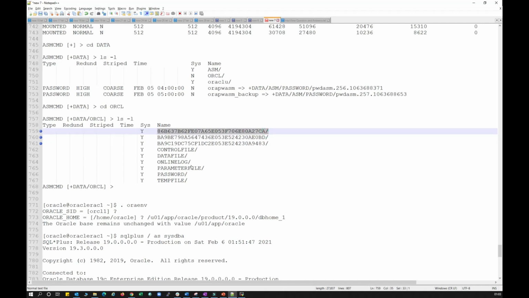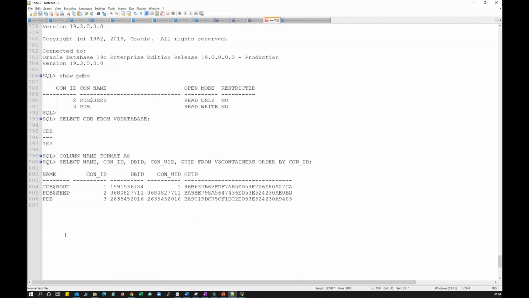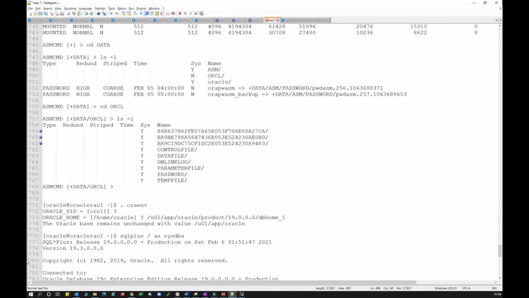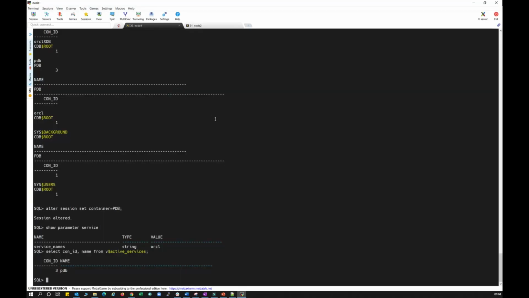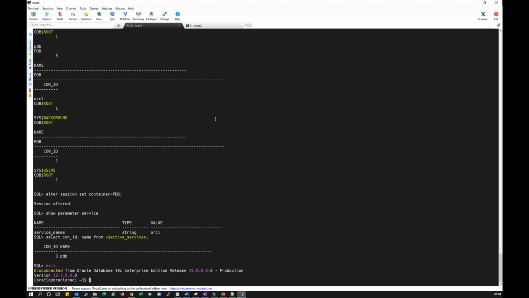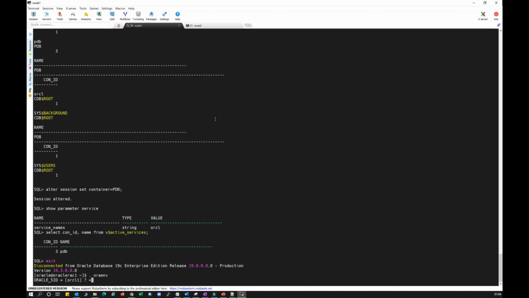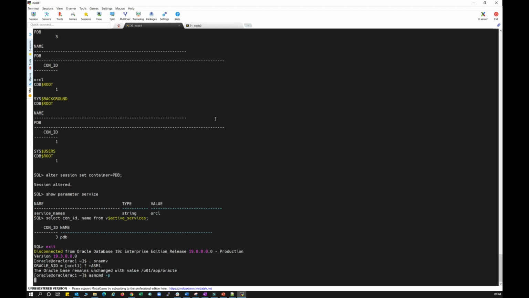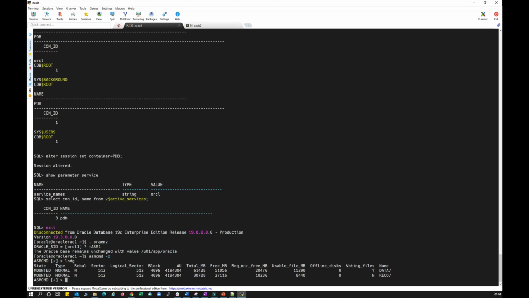The other one is the root container, right? The CDB$ROOT, that is a container. So these are the three GUIDs you will see at your ASM level. If I want to show that quickly, I'll just log in with ASMCMD -p. Okay, LSDG. I can see DATA and RECO.